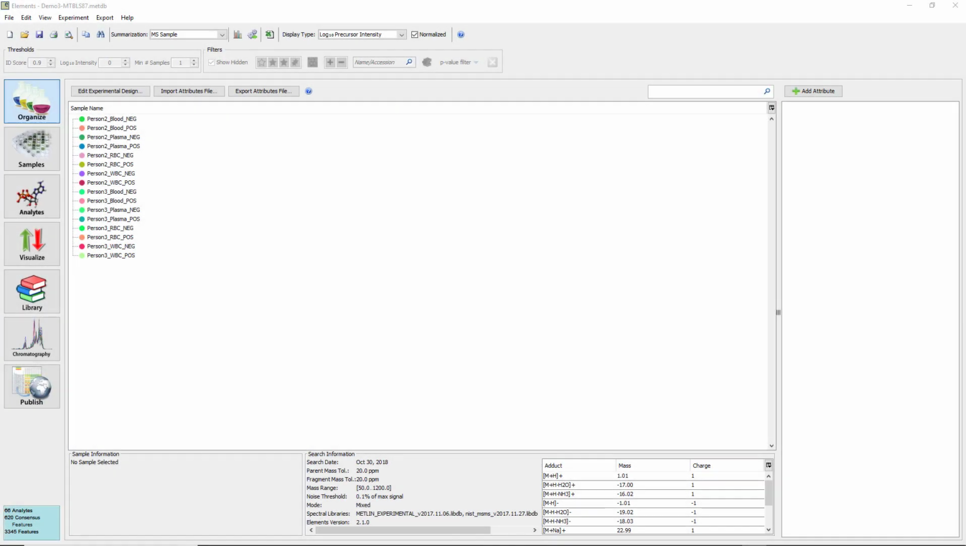We will start with a file composed of newly loaded data. Note the file names on the left-hand side. Click the Add Attribute button on the right-hand side to create a new attribute group. Note, an attribute group must be created first, then attributes can be created within it. Name the first attribute group Patient and the first attribute within it Person 2, then click OK.